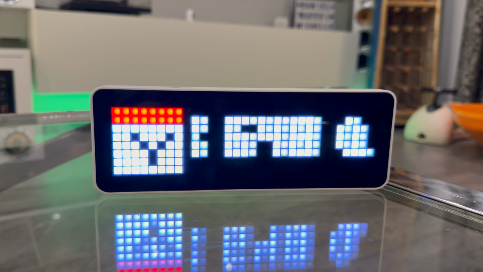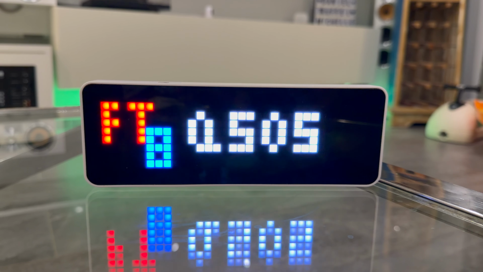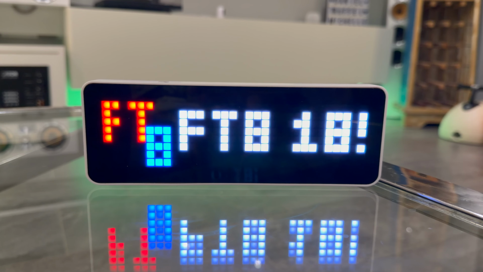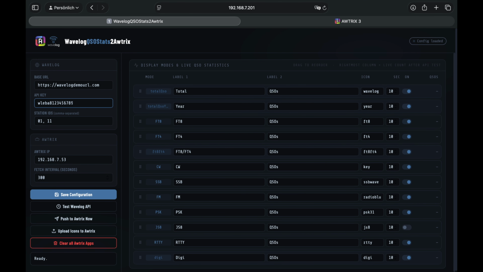This is WavelogQSOStats2Awtrix, a small Node.js app I built to connect Wavelog with the Awtrix firmware on an Ulanzi TC001 pixel clock. You configure everything in this web interface. Wavelog URL, API key, your station IDs. As soon as you hit Test Wavelog API, you instantly see if the API connection works and you can see your current QSO counts right here in the table.